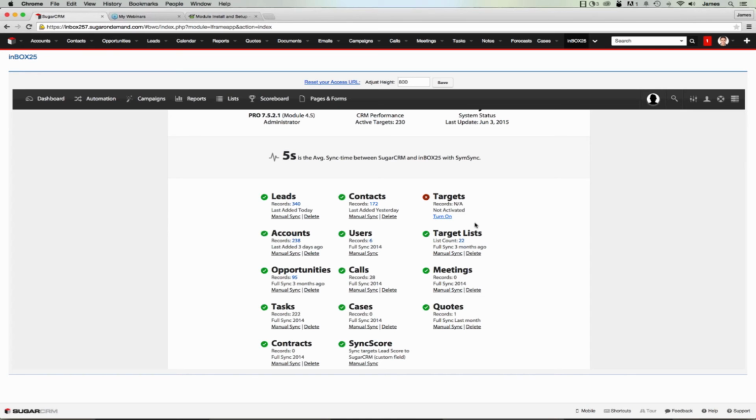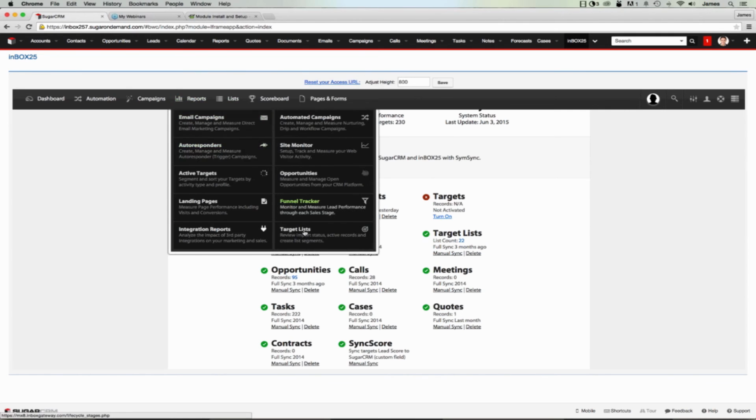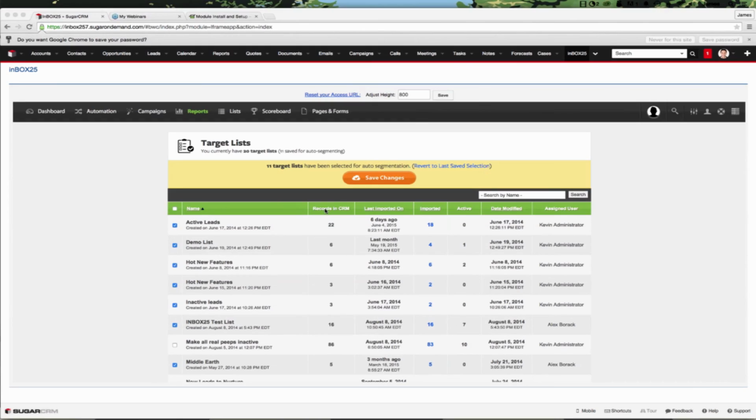So since we cannot send to SugarCRM target lists directly, what we need to do is create what we call inside of Inbox25 an auto segment. This auto segment is going to be an exact replica of your target list, but used within the Pro Marketer parameters. So to utilize our auto segment feature, we have to go to Reports here, and then go down to Target Lists. This screen displays all of your synced over target lists, as well as the ability to auto segment them.